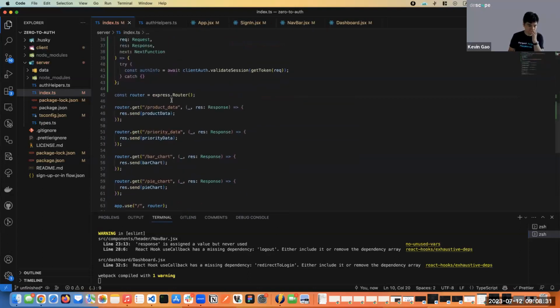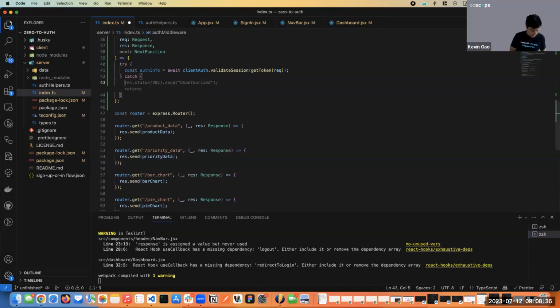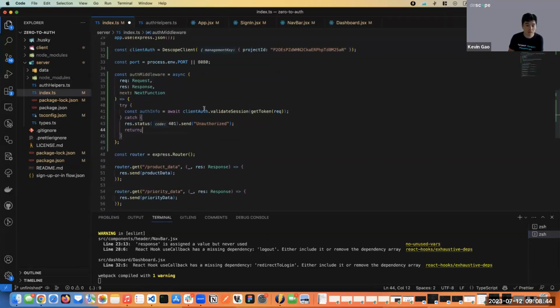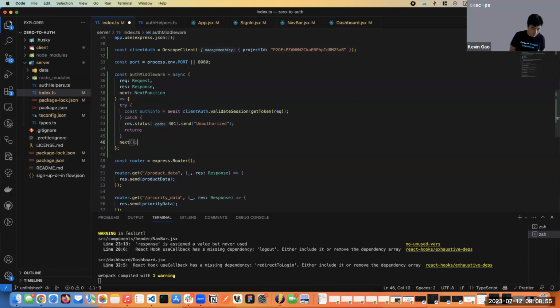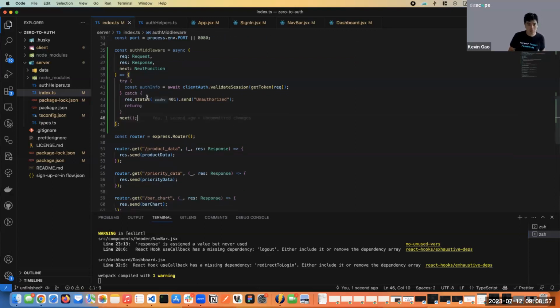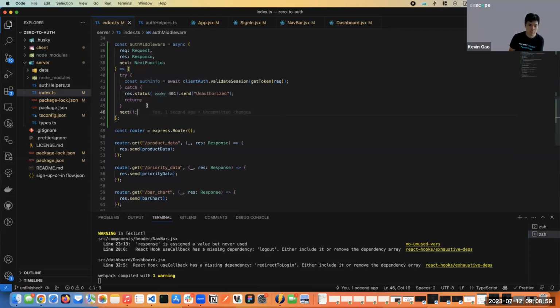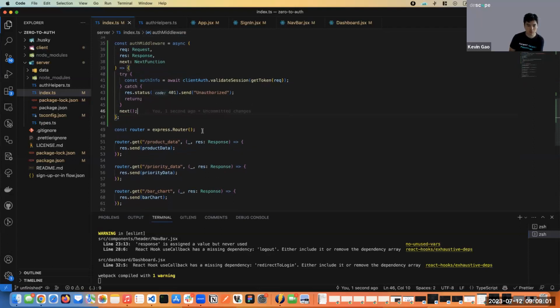Great. Cool. And then finally with catch, we can do something like res.status(401).send('Unauthorized') and return. So basically, if client auth is unable to validate the session, then all we have to do is return a 401 and send unauthorized. And then finally, if that does work and everything's good, we'll just call next.